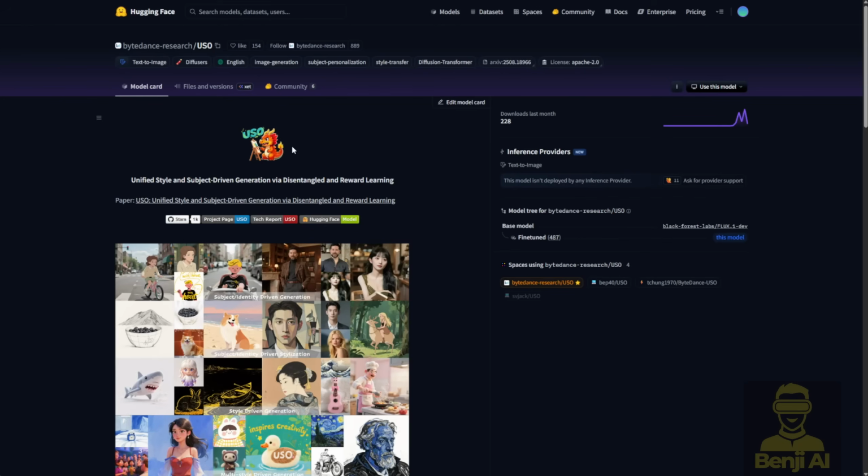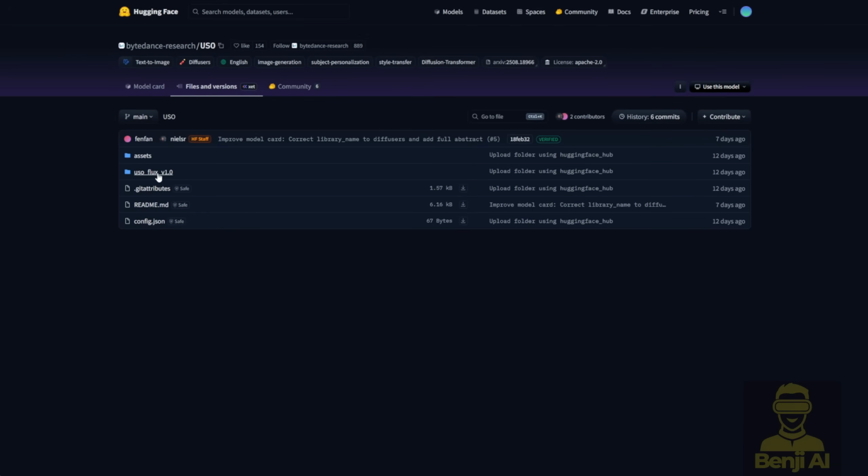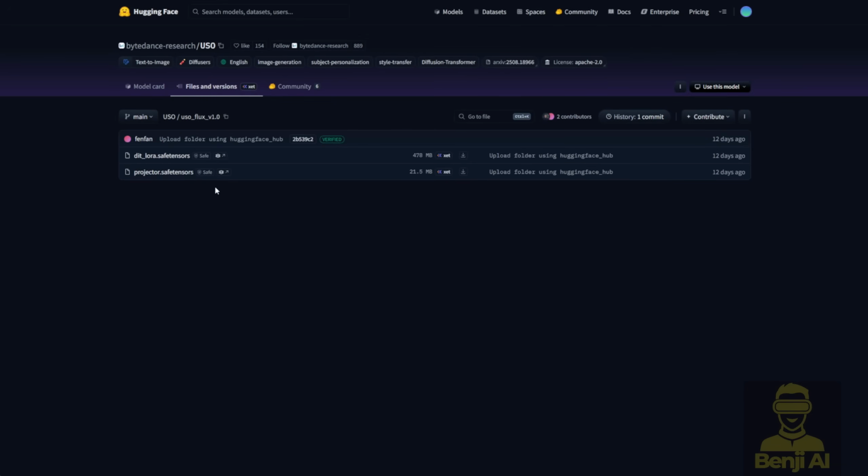First, you can grab this AI model from the official ByteDance Research Hugging Face repo. That's the USO repo, where you'll find a Flux folder containing two safetensors files. Now, here's the thing. Those files don't come with clear instructions on where to put them in your ComfyUI Flux setup. They don't really tell you which folder they belong in.